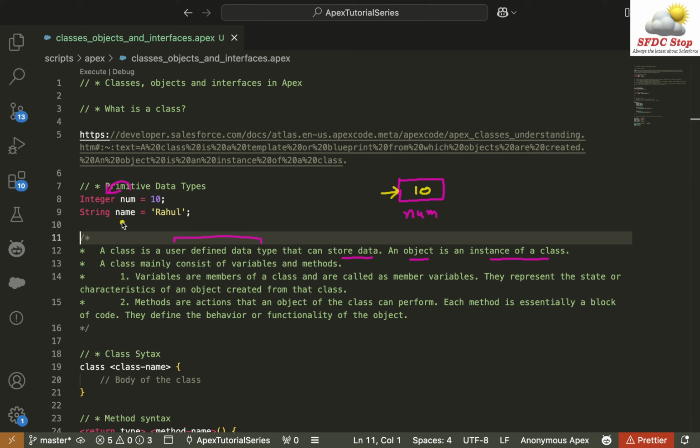Similarly, what is name? I can say name is an instance of string. So name is an instance of a string block in the memory, and the value present inside this name is nothing but Rahul. So this is how we define classes and objects. In these terms, integer and string are classes, and num and name are nothing but objects.